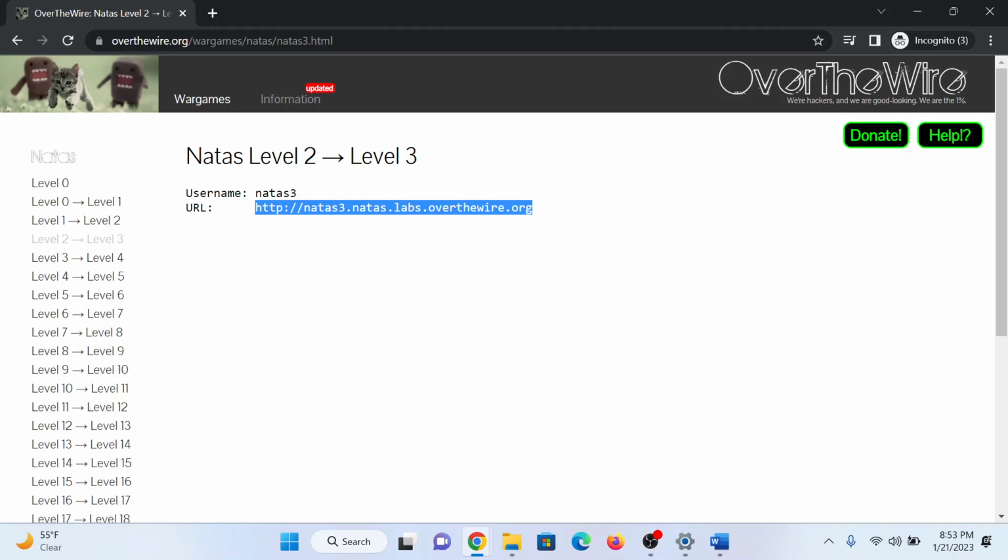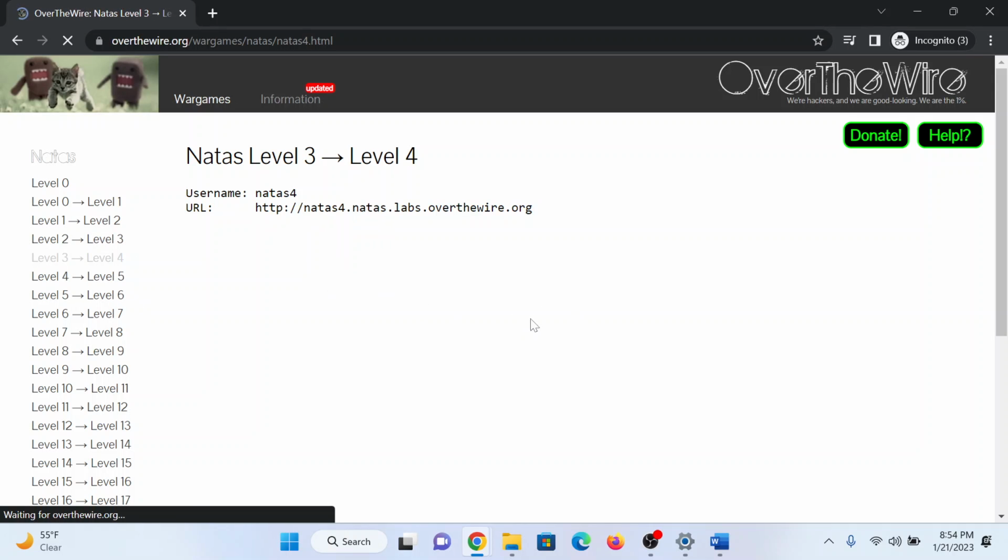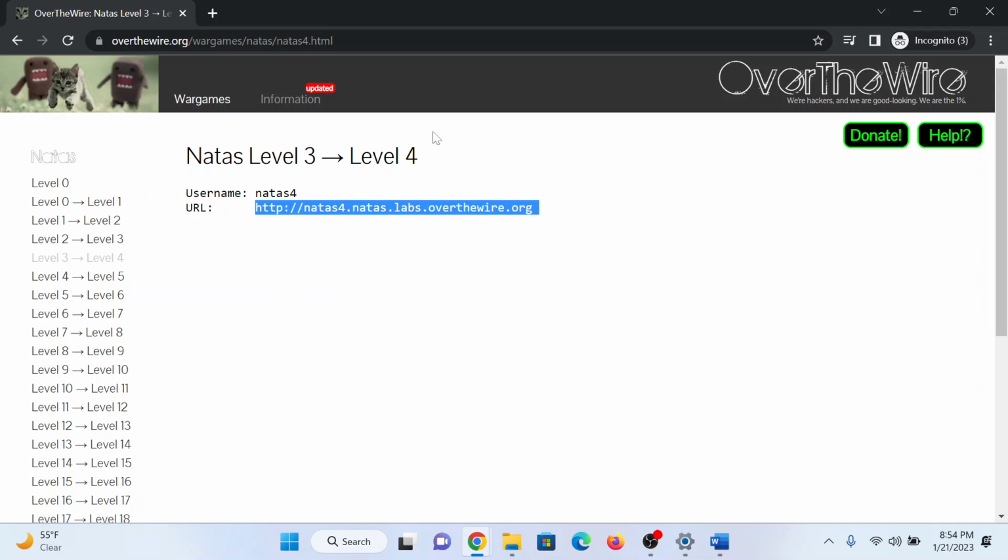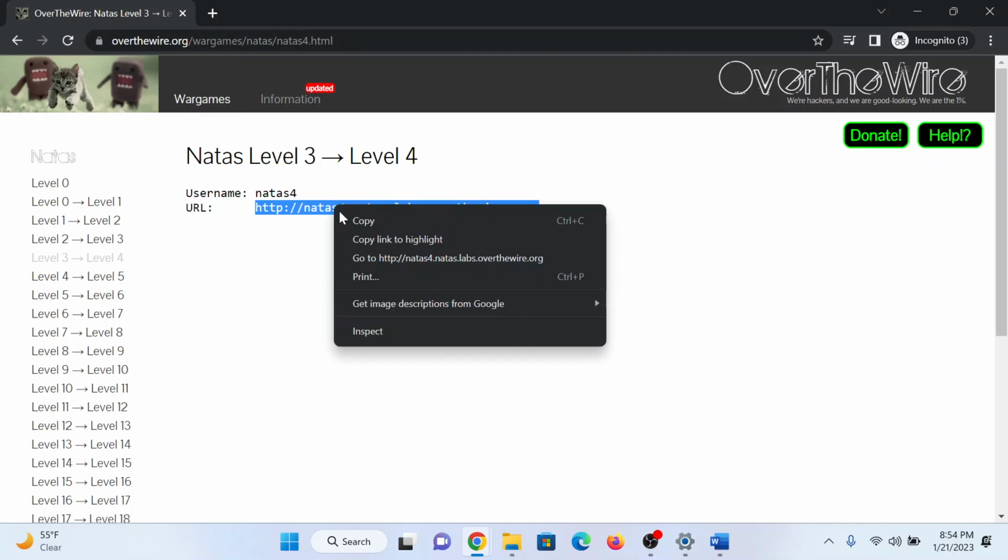We are solving Natas, one of the challenges in OverTheWire. In my previous video, I solved the last level, and I think we have obtained the password for level 4. So let's try to log into level 4 now and see if we can find the password for level 5.